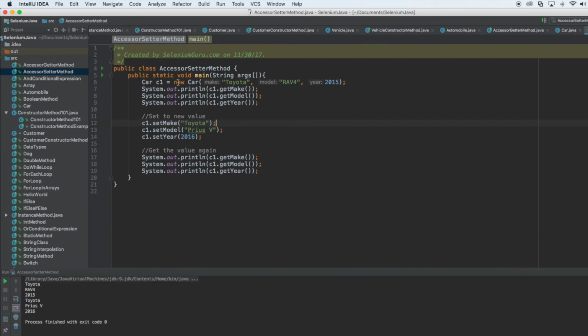So you can see here, right, when I create an object, when I try to get make, I get Toyota RAV4 2015. So now I change the value, the make was same here, they change the value to Prius V, right, and year 2016. So when I try to get the value again, so now it becomes Toyota Prius V and 2016. So here with get, right, I was getting the value, then I changed it with the set, then I get the value again, right? So that's the power of getter and setter methods.